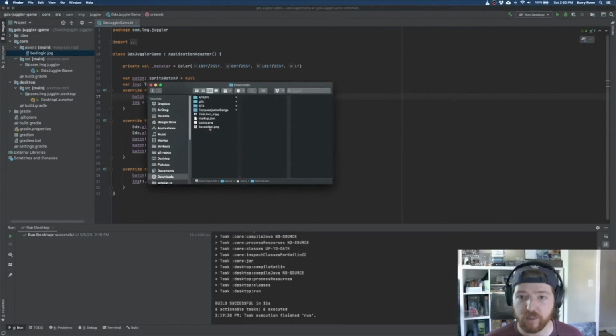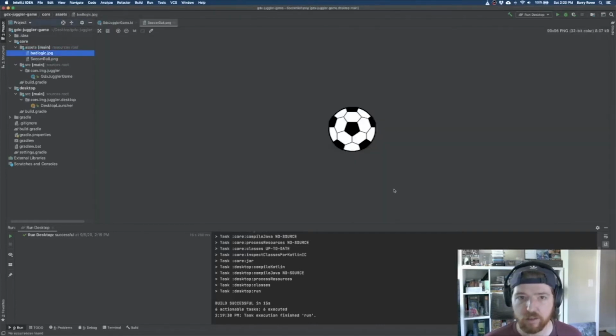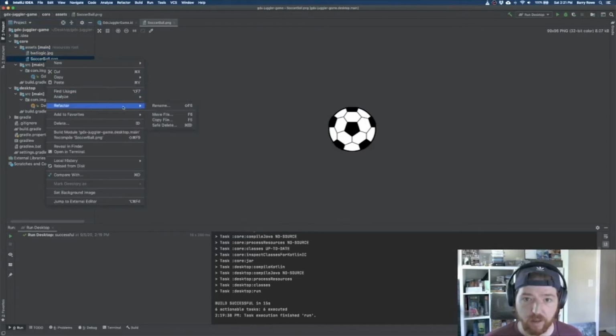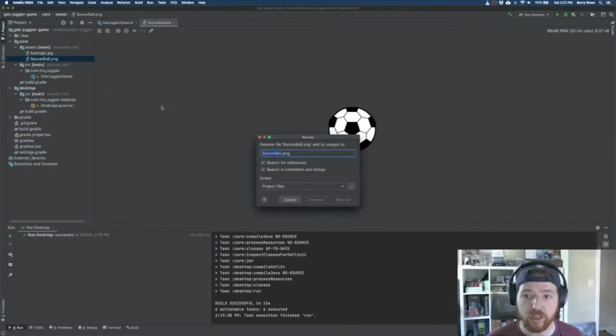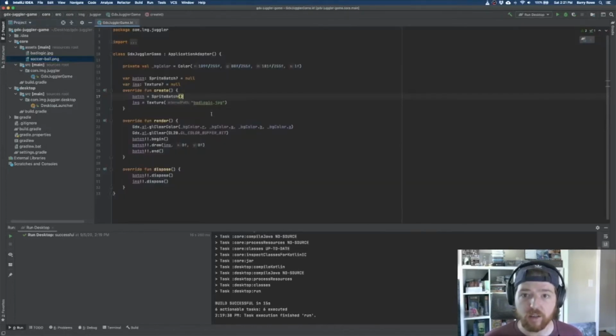So I've downloaded that image and I'm going to drag it over to my assets folder. And it'll pop up and say, do you want to refactor this? Yes. And so now we can see our soccer ball is in here. Now I prefer to name things without capital camel case for assets. So I'm going to rename this to soccer-ball.png. Now, to get this in our game instead of the bad logic logo, we'll just change soccer-ball.png here for the string.